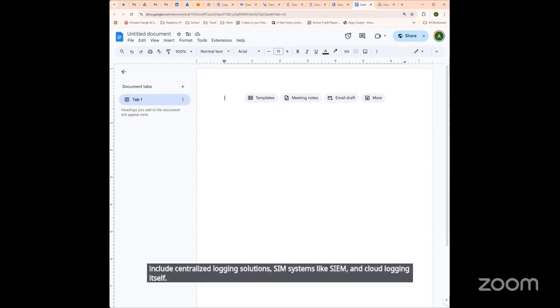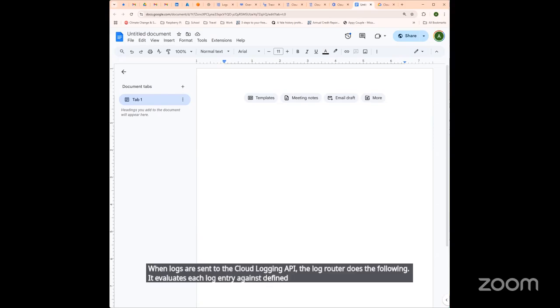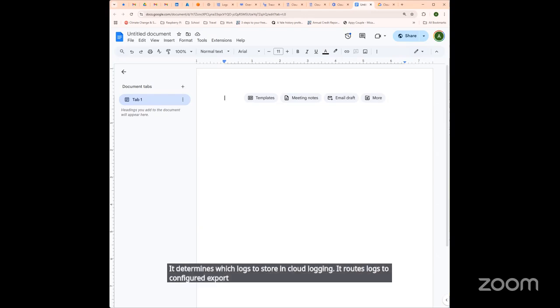Then you have the log router. This is the central component that processes all logs before they reach cloud logging. When logs are sent to the cloud logging API, the log router does the following. It evaluates each log entry against defined rules. It determines which logs to store in cloud logging. It routes logs to configured export destinations and discards logs that match exclusion filters.